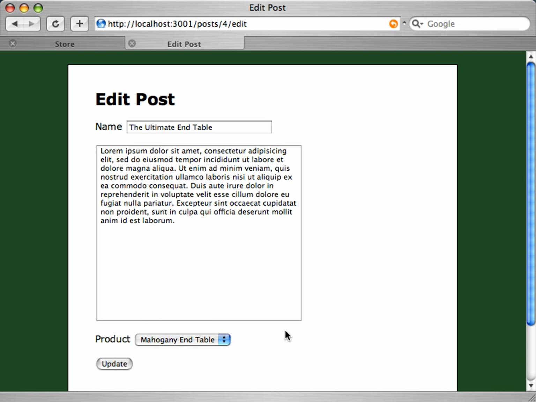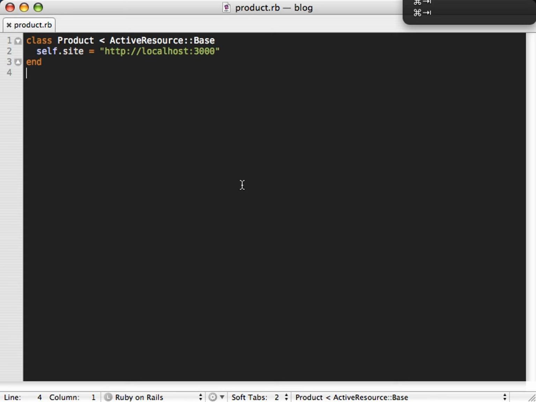So I'm doing that using, like I said, Active Resource, and here's our product model inside of our blog application, and notice it inherits from ActiveResource. And as long as I set the site URL to the URL of the store application, then it can communicate with that using XML and treat it as a resource.